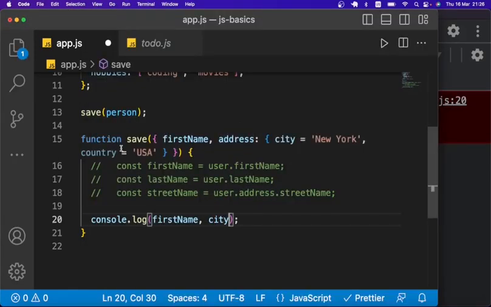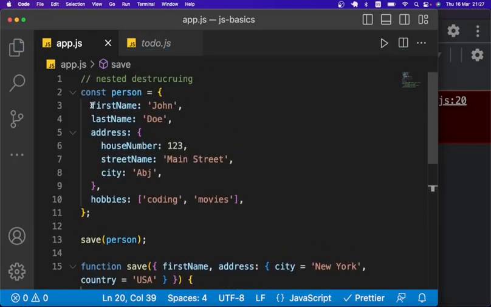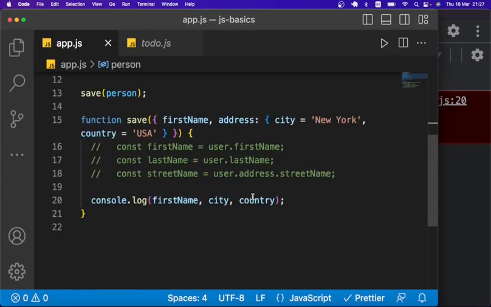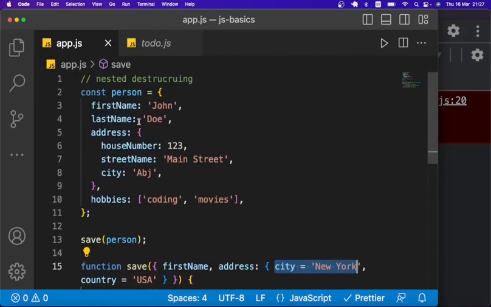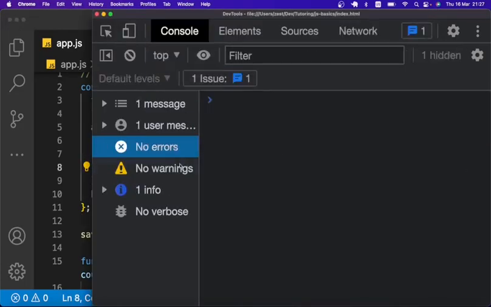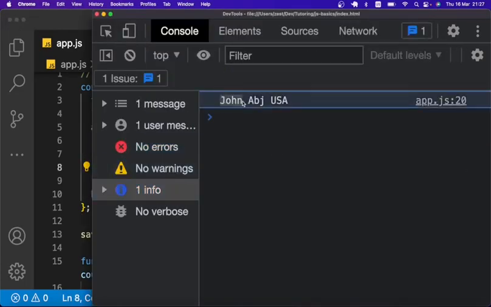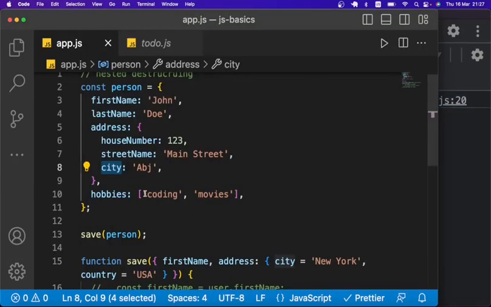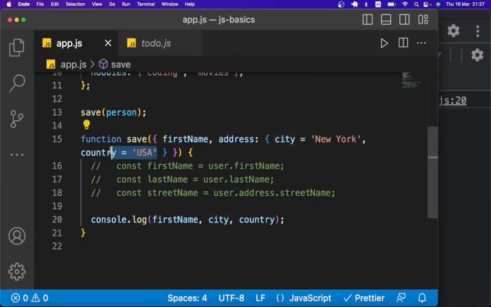But here, I will have the city and I will have the country. You notice that there's no country in this object. What we are doing is the default assignment we have seen before, that if the property doesn't exist, then assign this value to it. And of course for city, because city already exists in the address, ABJ will be used, which is the city over here. If I refresh this and go to the console, you can see I get the first name and I get the city and I get the country, which is the default value here.